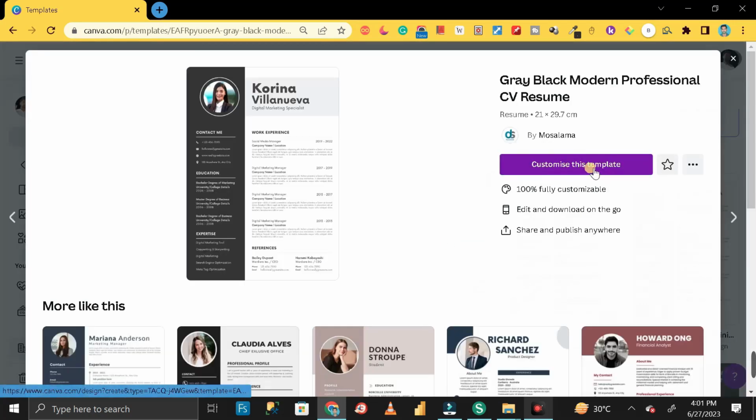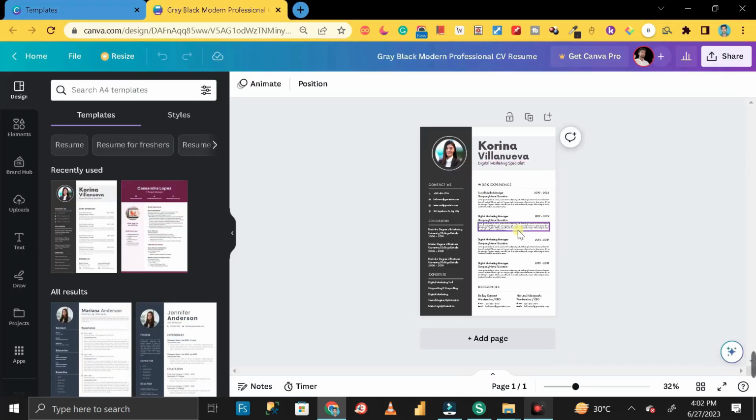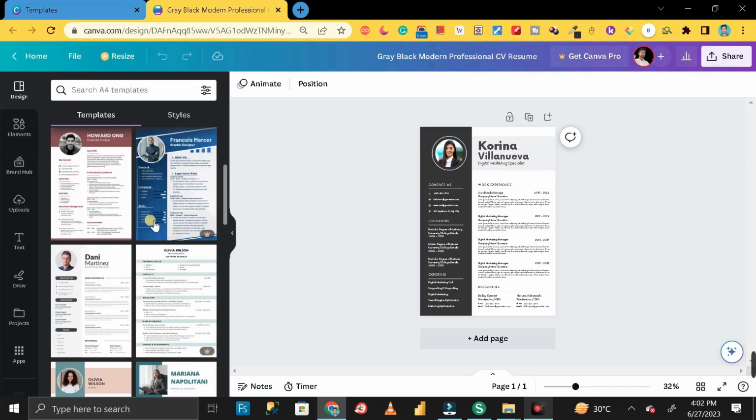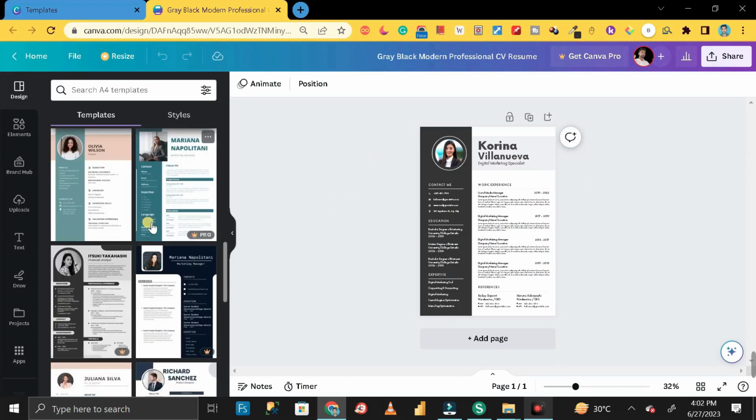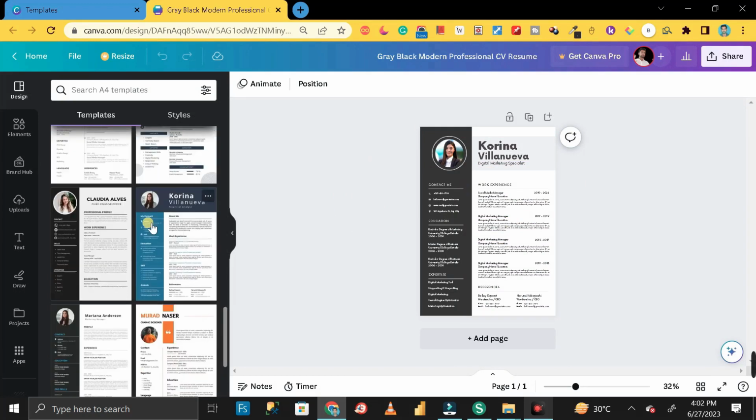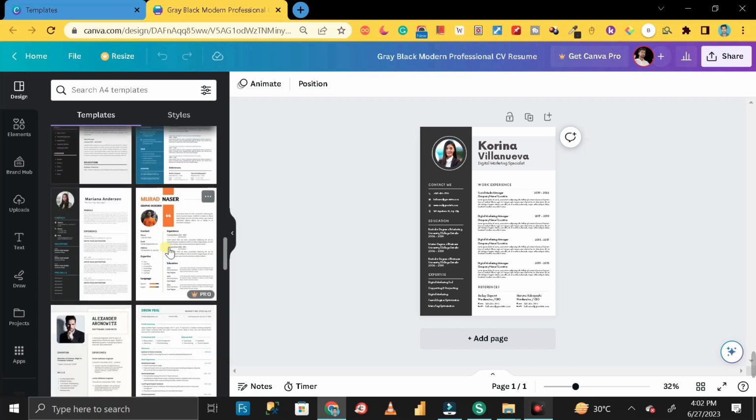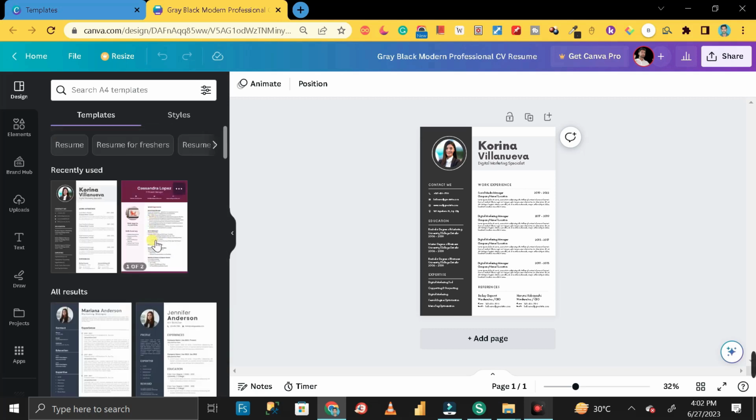Then click on customize this template, and here it is, right? So on the left hand side you can also see different types of templates related to that, so you can also select anything from there. But I'm not going to select any other from this left hand bar. Here I will show you how we can edit this template and create a very professional CV for ourselves.